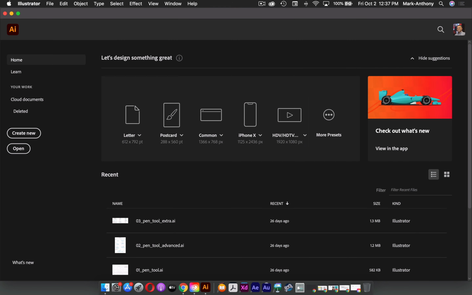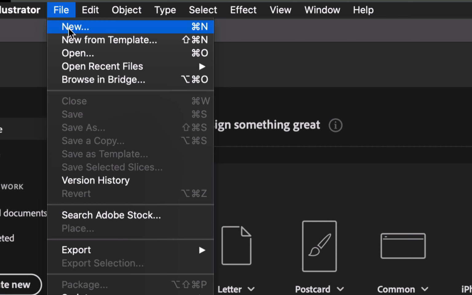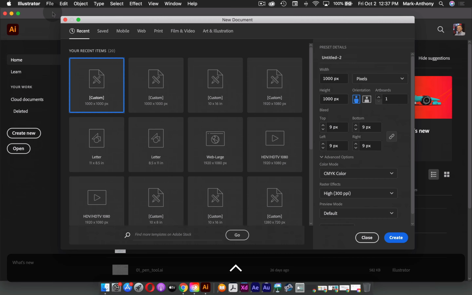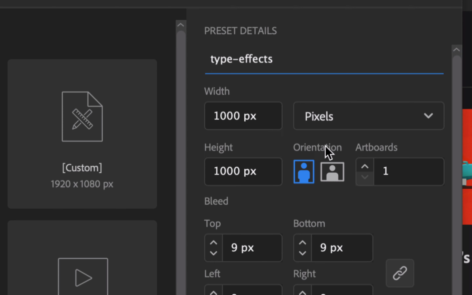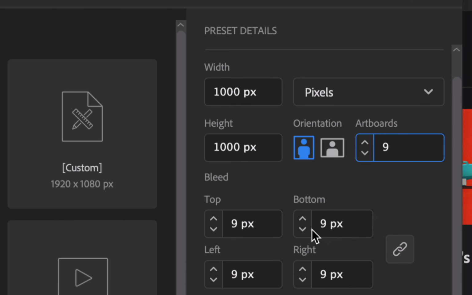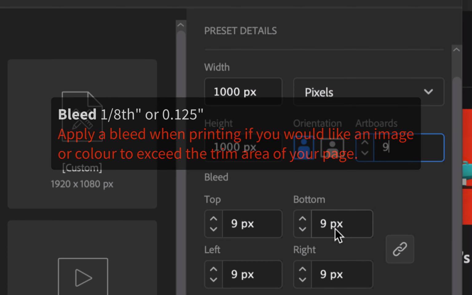So first thing we'll do is create and set up our document. So I'll go up to the File menu, select New or Command N. I'm going to name my document Type Effects. I'm going to make my document 1000 pixels by 1000 pixels. I'm going to add 9 artboards. My bleed is going to be 9 pixels, which is equivalent to 1/8 of an inch or 0.125 inches.